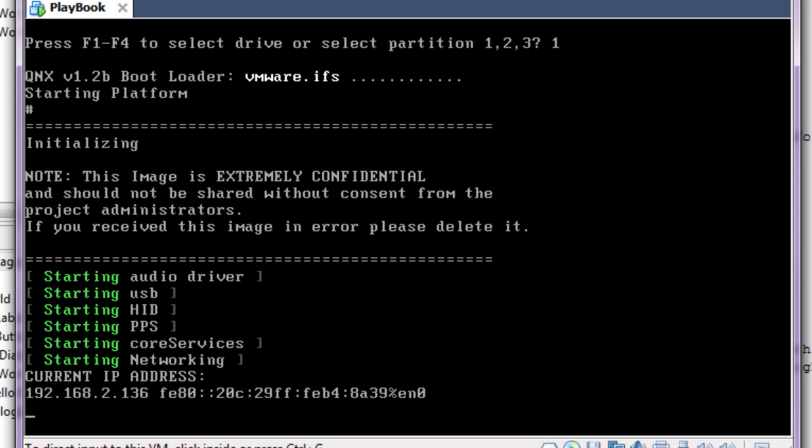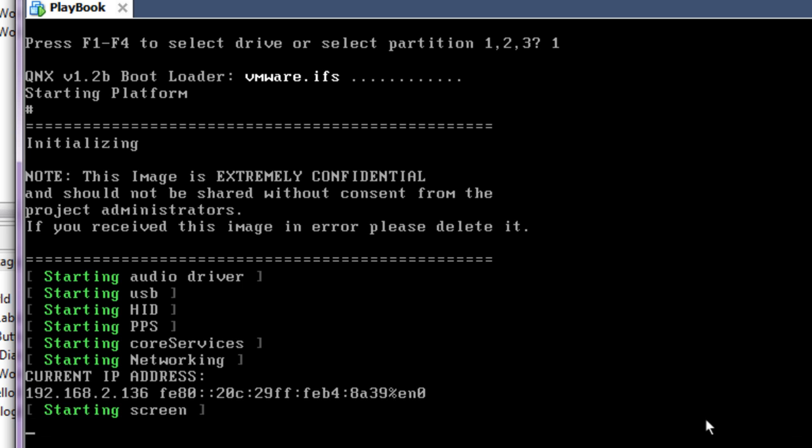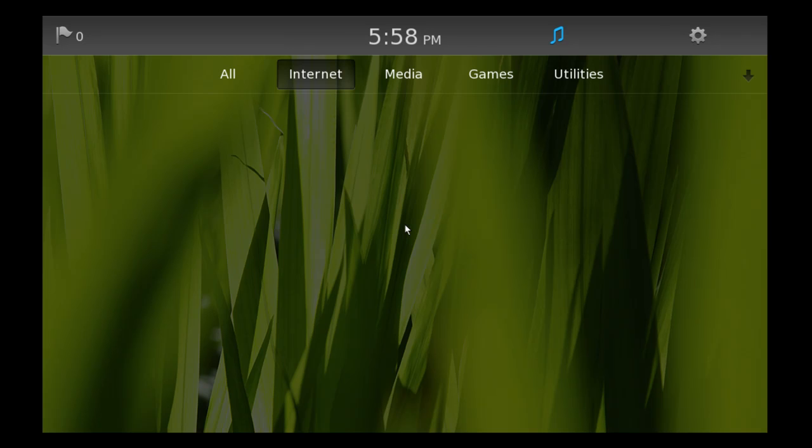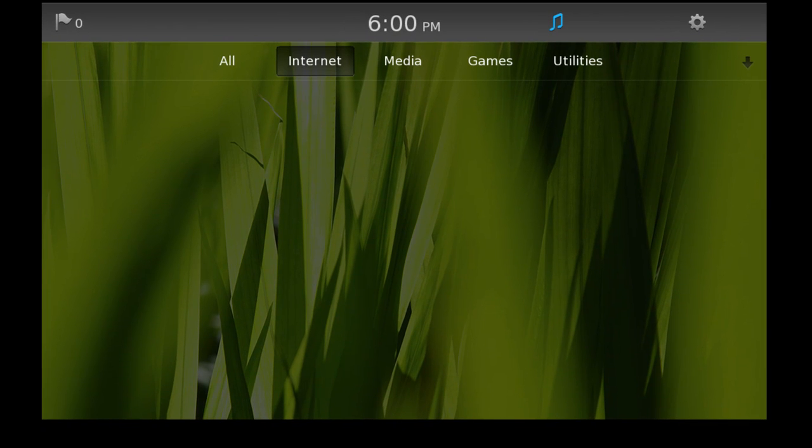Just set up a Linux OS and set the Playbook installation ISO in the CD-ROM drive and just install it from there. One thing to keep note of is that the hard disk needs to be an IDE hard disk, or at least that's what I had trouble with. It was having difficulty with the SCSI drive type. And here we have the Playbook OS.